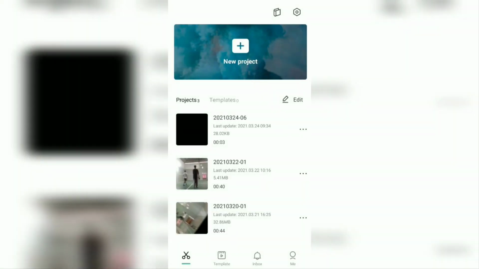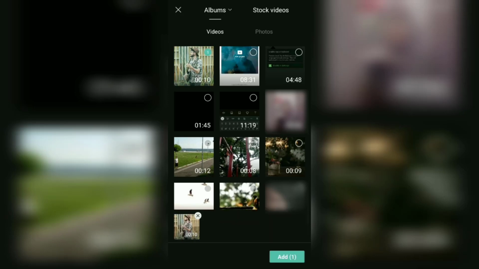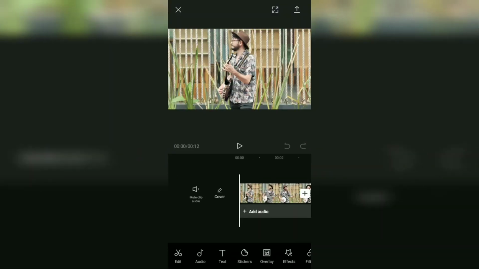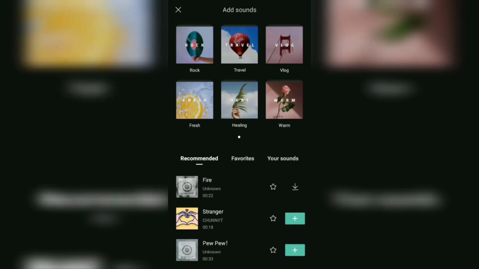In the next tutorial, we'll add the saved text as an overlay for the video. Create a new project again and add a video. If you want, you can add music or songs first.